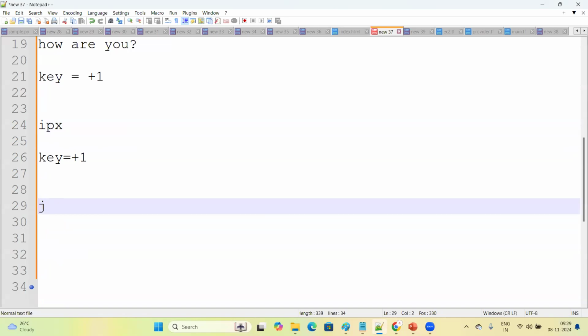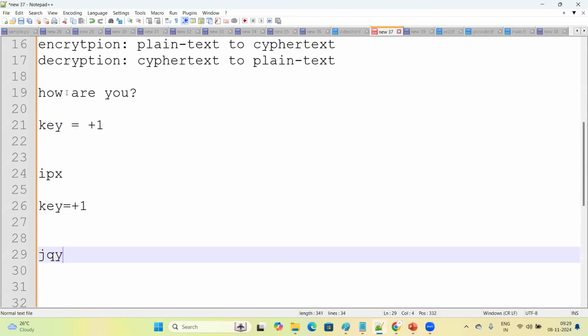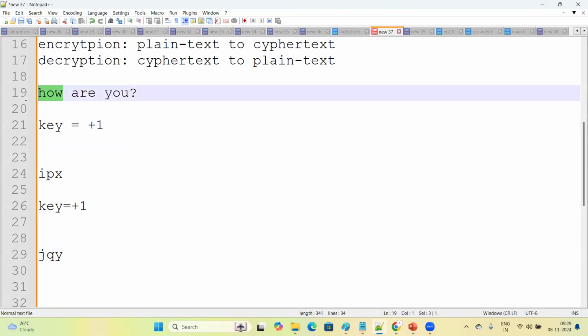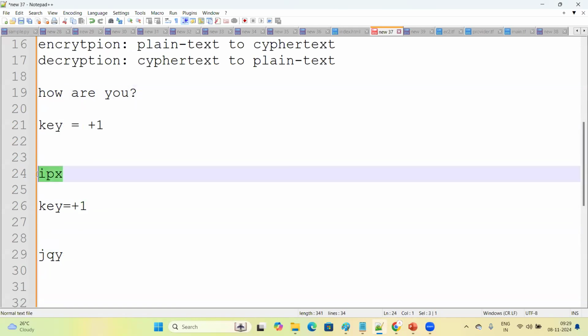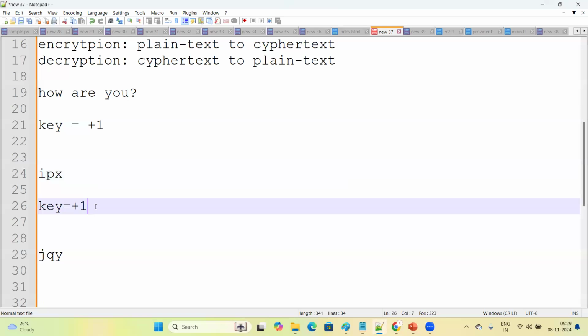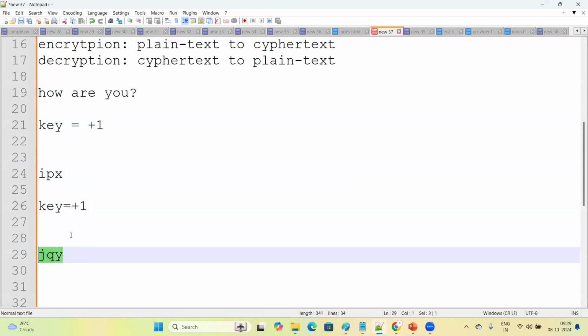We'll get J. What comes after P? We'll get Q. What comes after X? We'll get Y. So we are converting, it is encrypting. This is the original content, encrypted by using this particular key. So this is the content we are getting. Again, the second time it will go for encryption. This is how the second time encryption takes place.